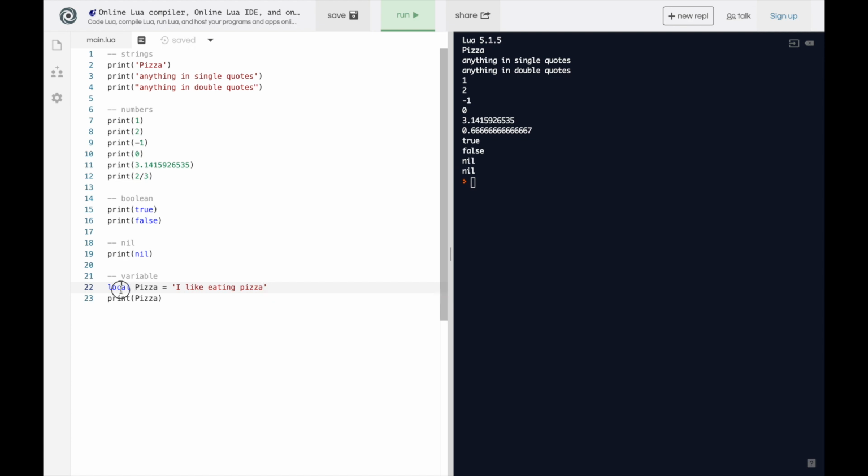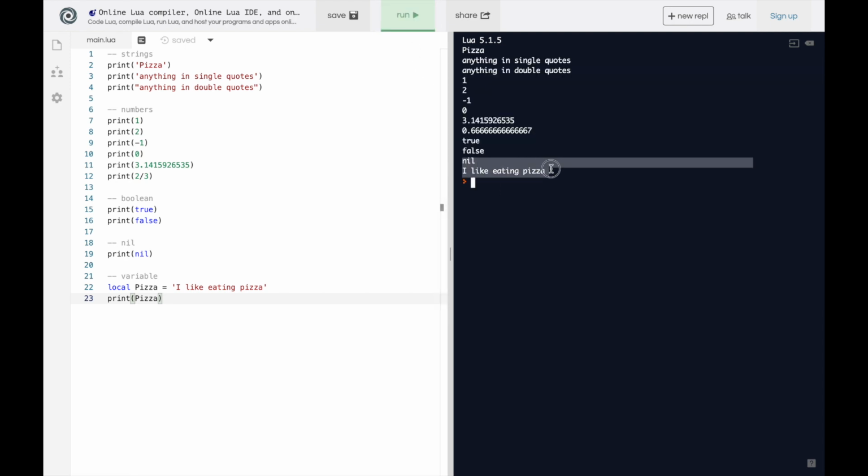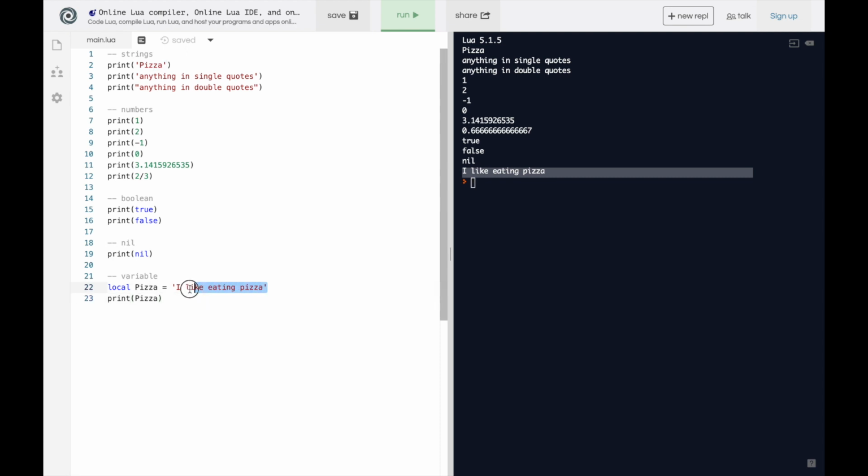Just to break this down, local defines that it's a variable. Pizza is the name that we're going to call it. Equals is just an assignment operator. Basically says take whatever's on this side and define it to be that. So then pizza becomes "I like eating pizza". And if we were to now print out pizza, instead of outputting nil, it's going to output "I like eating pizza" over here. And well, we can put anything we want actually in this variable.